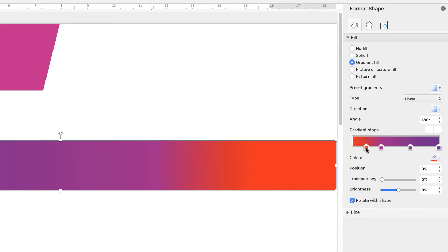You can also move these as well, so if you want more red, you can. And also these middle sections here. So they're really, really versatile. So let's just go back and select my original colour. There we go.